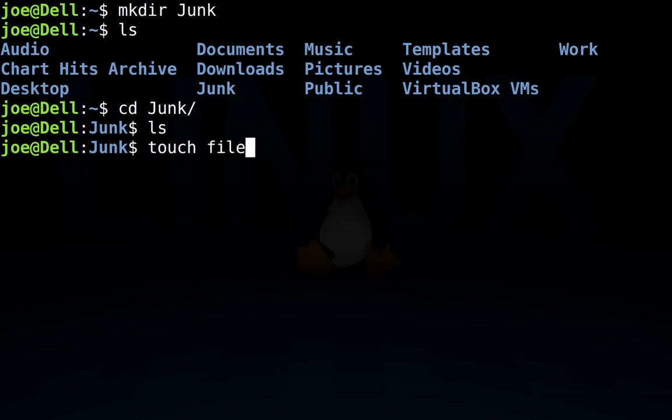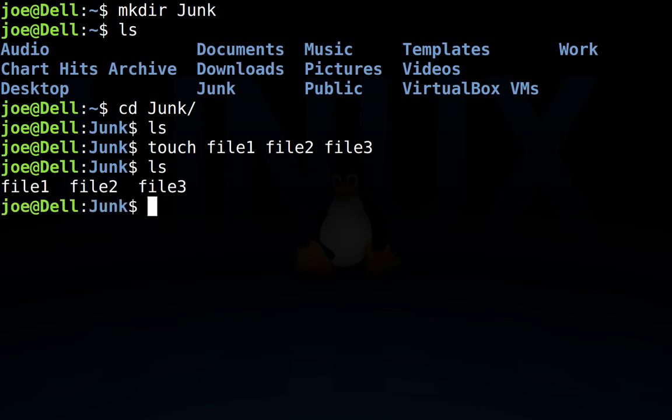So in this case, we're going to create a couple of files. We'll create file 1, file 2, and file 3. And we'll turn touch loose, and now we have created those files. Pretty cool, huh? Make sure they're there. There we go. We have our files, and they're in the directory. So we can start playing around with these files.